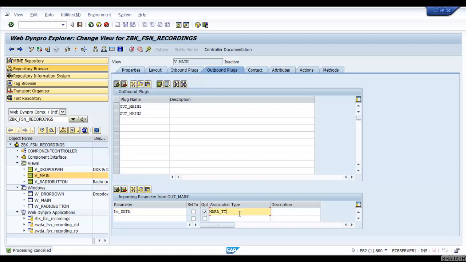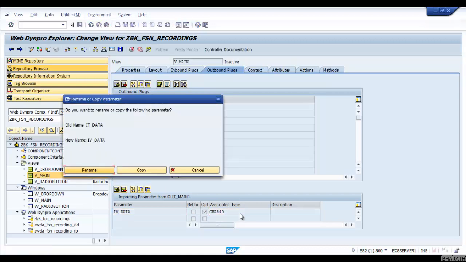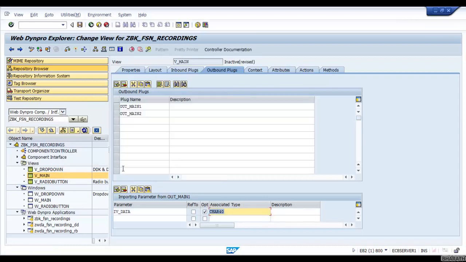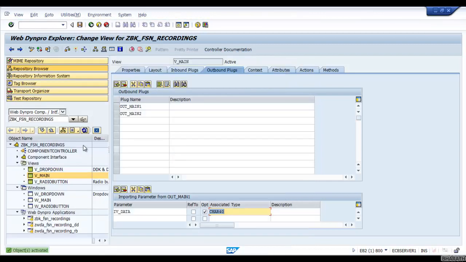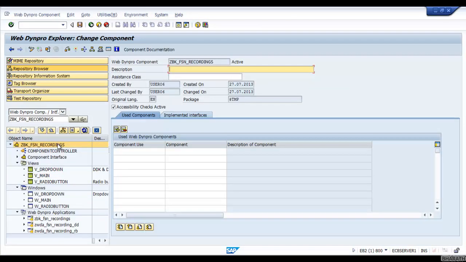Type mismatch, so that is why it has given an error. So I'll revert back to rename, activate it. Now it will be activated. So this is navigation between views. Okay, thank you, bye.